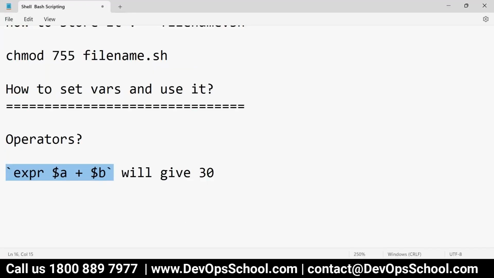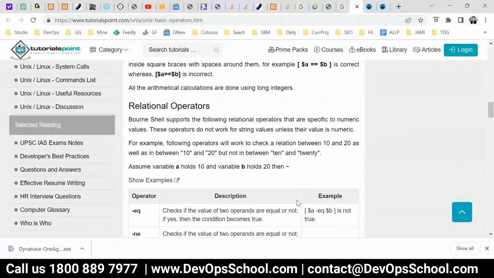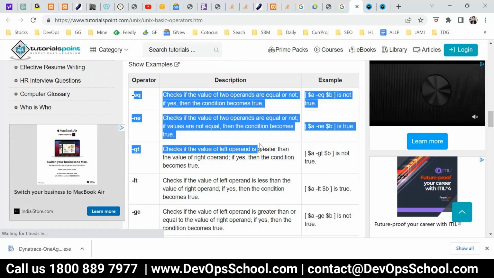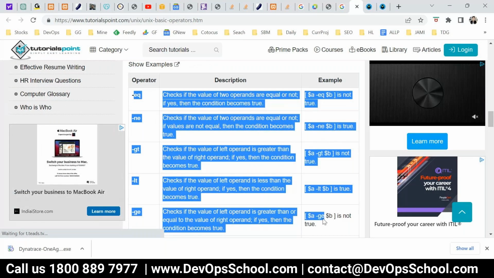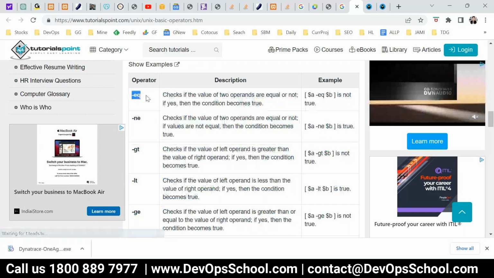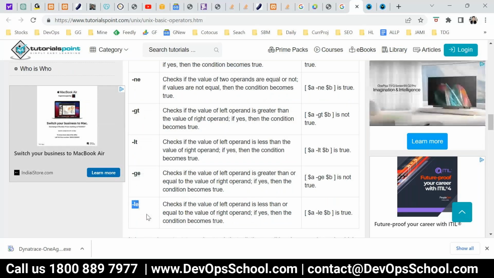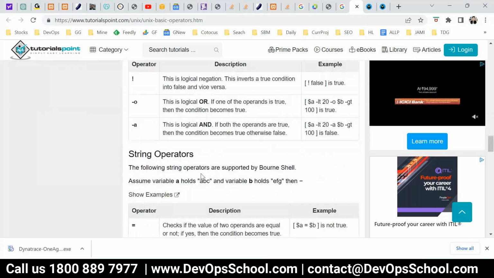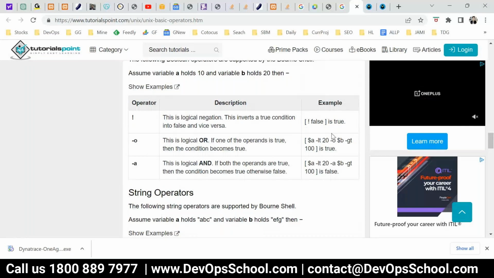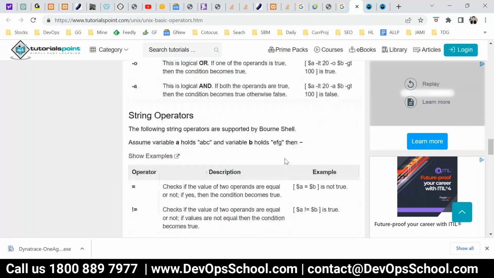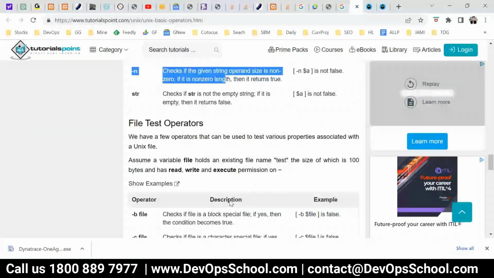So multiple operators are there. Now very important ones, these operators we use a lot for conditioning. So equal to, not equal to, greater than, greater than or equal to, less than, less than or equal to, we use a lot. Now these operators are also for not true and stuff like that. Here there are some string operators. Here we have the file test operators.